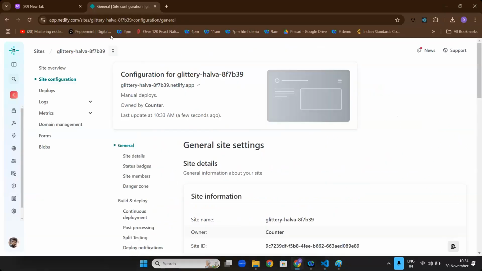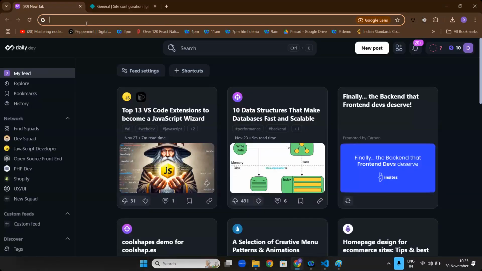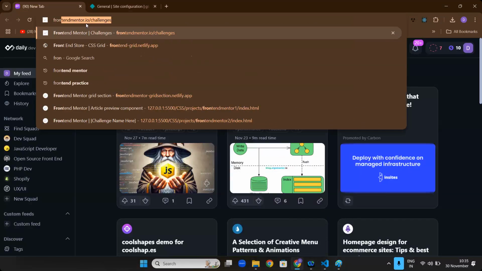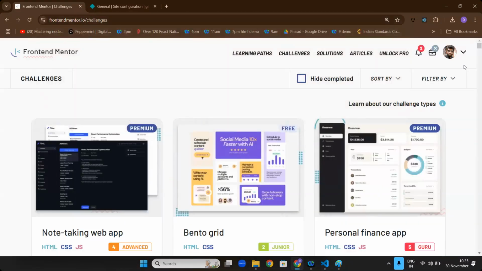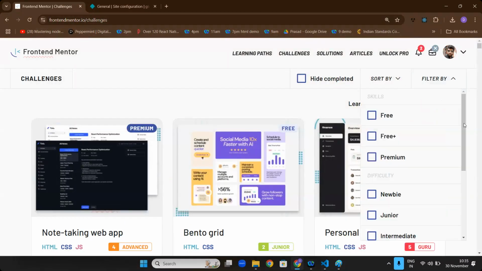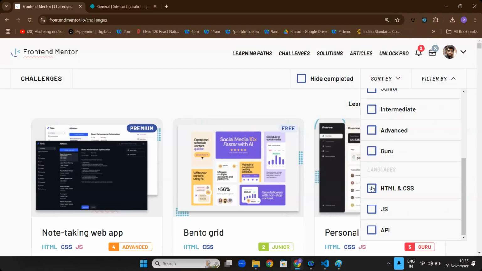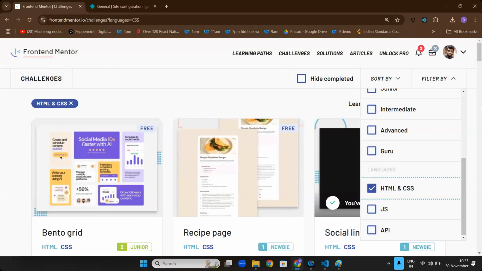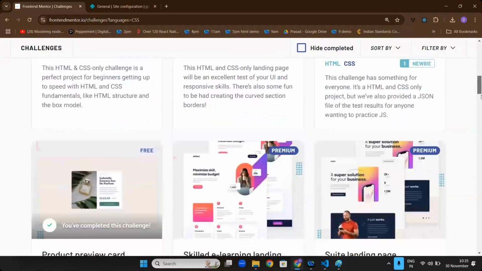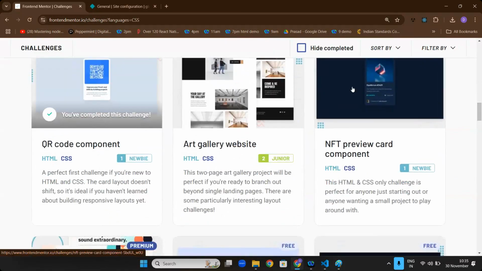Go here. Go to this website called Front End Mentor. And inside Front End Mentor, I downloaded this project, sir. Go down. HTML, CSS. Now, where I downloaded this project, which project? This project only I downloaded.